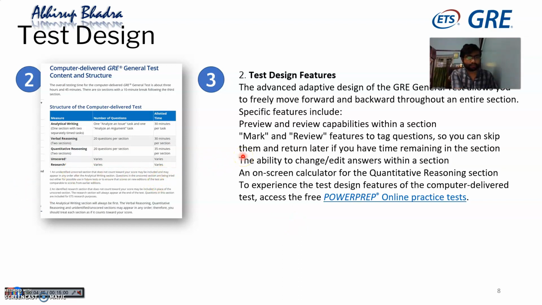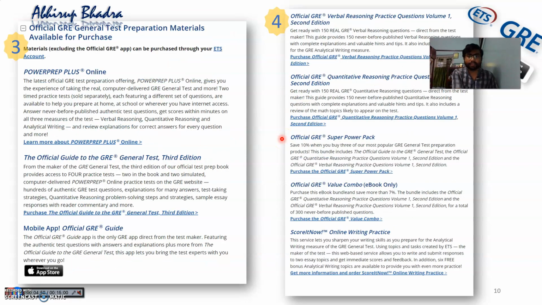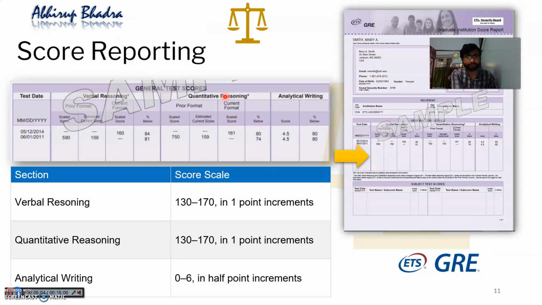You will have review capabilities within a section, but you can't go back after completing it. These are some basic rules and basic preparation materials. These are also some preparation materials. Most of them are offered by ETS itself. So this is how the score is reported.